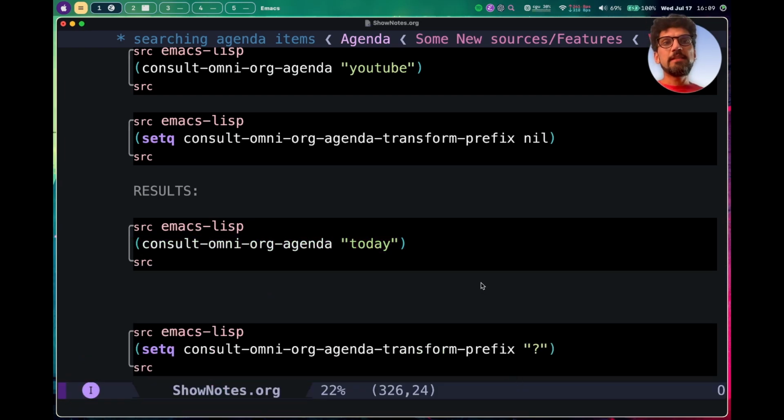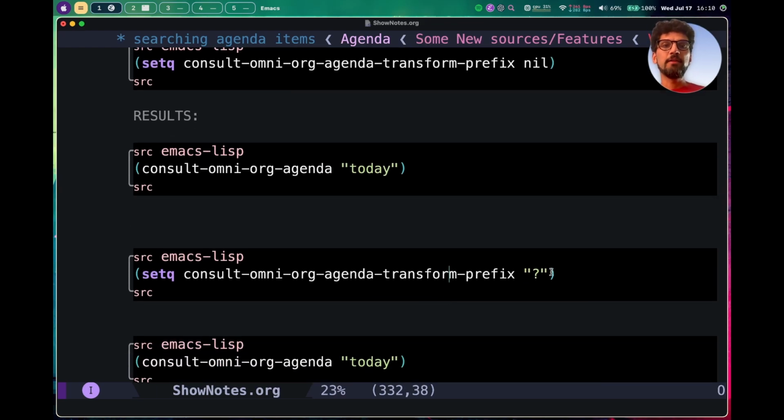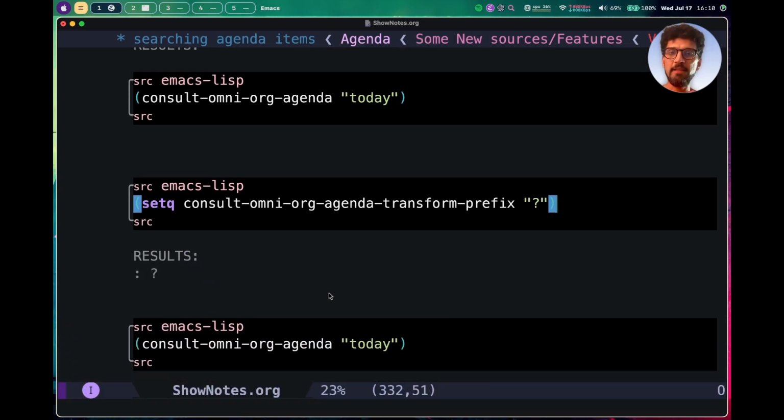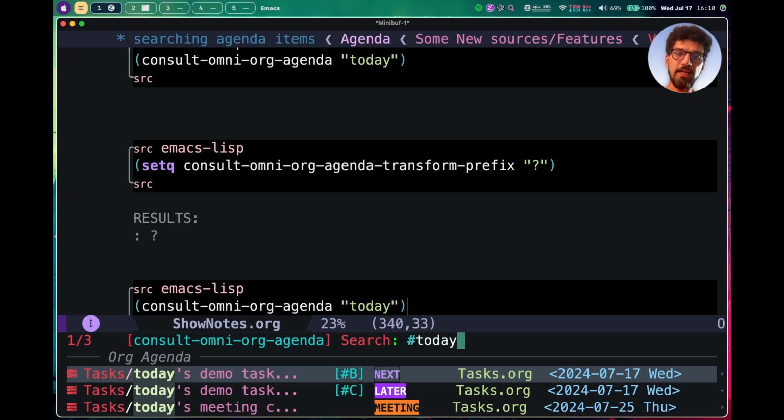Now, this is useful, but what if you want to search for the term today instead of converting it? For this purpose, I've defined a customizable variable, this consult-omni org transform prefix, that I am setting to a question mark. So let's do that. And then I'm going to run the same search that I did before with today.